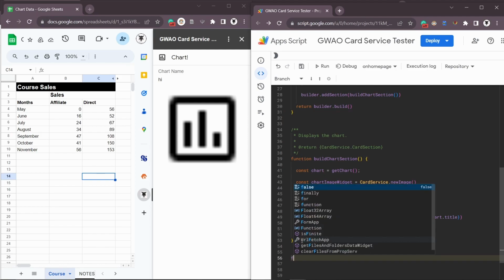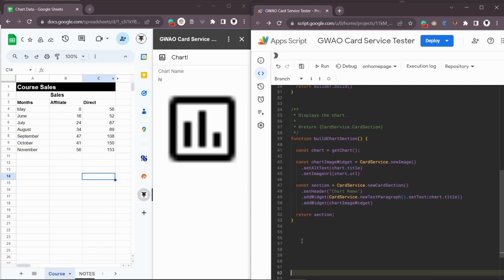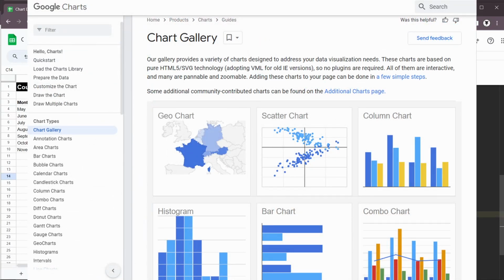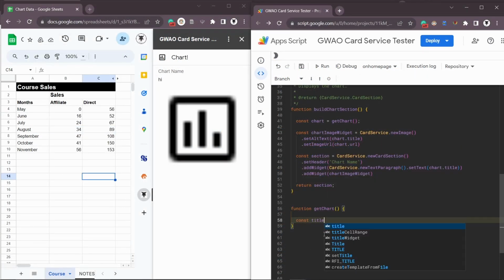So function, oh, let's give ourselves some space again. Function getChart. And this time around, let's manually build out the chart that we need. And what we're going to do is make use of Google's Chart API. First thing we're going to say is const title, and that's going to be equal to, let's call it course subs per month.